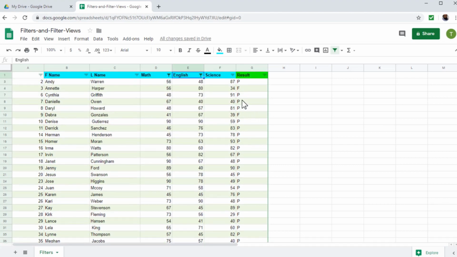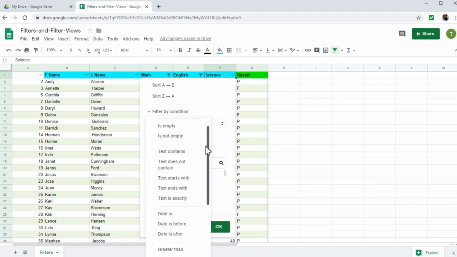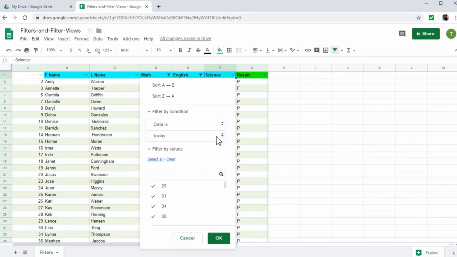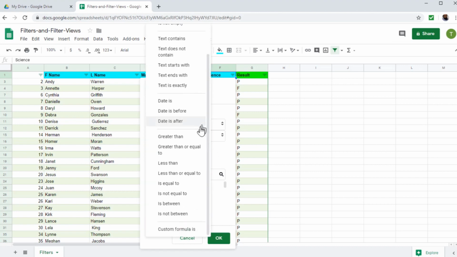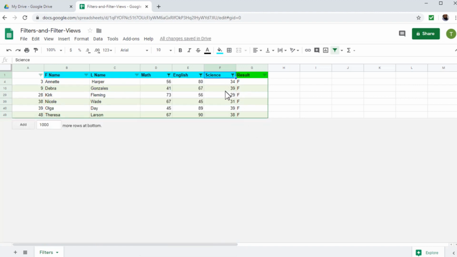Now I want to apply a filter for students who have failed in science. Again, filter by condition. Marks are less than 40. So now the condition is less than and the value is 40. So all the entries that are less than 40 will appear by applying this filter. Okay. Now these are the students who have failed in science but passed in the other two subjects.